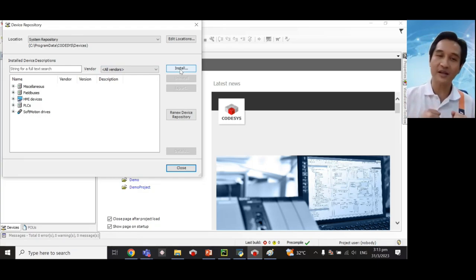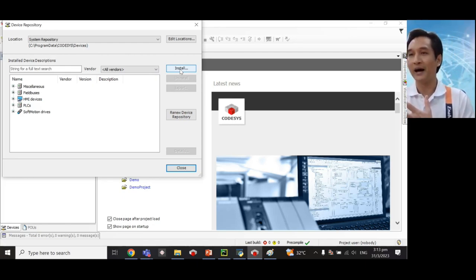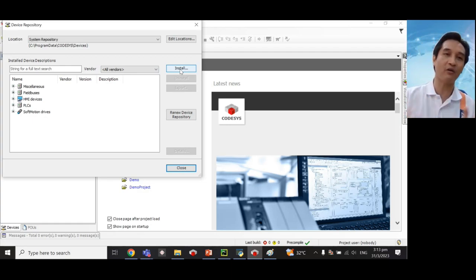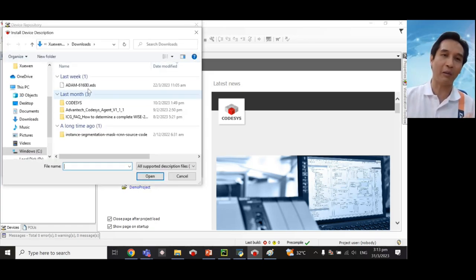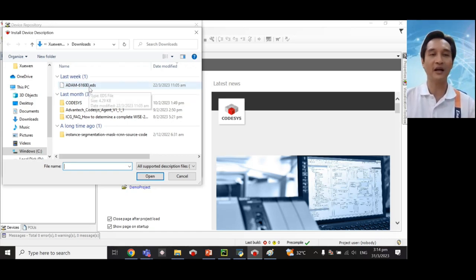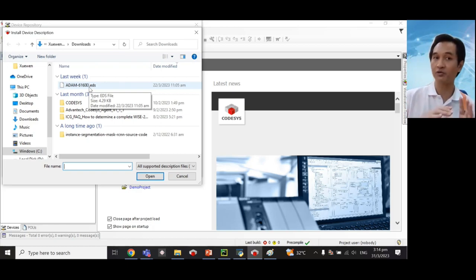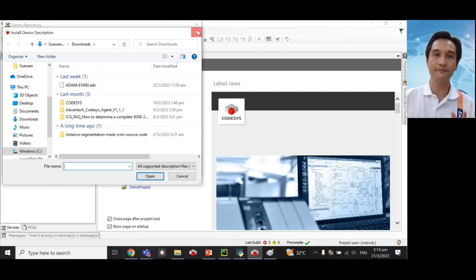If you want to add a different kind of protocol, like EtherNet/IP, you have to install an EDS file. This is the same thing. I already installed the EDS file for our Adam module, which I downloaded from the website, so I'm not doing the installation now. If you have a different vendor, they will also provide a different EDS file. You just go to Tools, Device Repository and do the installation before you start anything. So this is the requirement.